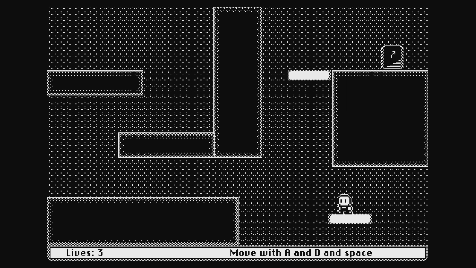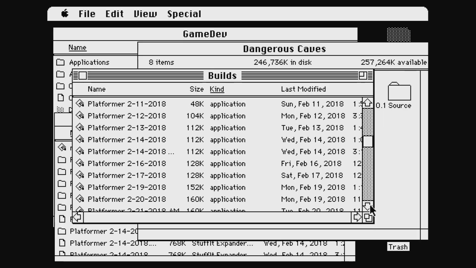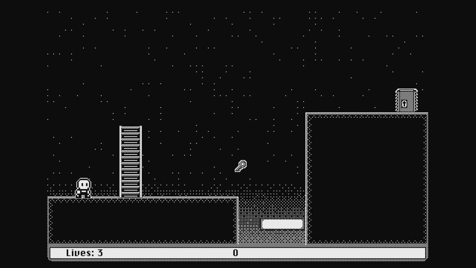So I get this key right here. And I remember this part right here, these platforms didn't really line up very well. So it was really hard to actually get up there. So the next build was exactly 1 week after I had started the project.